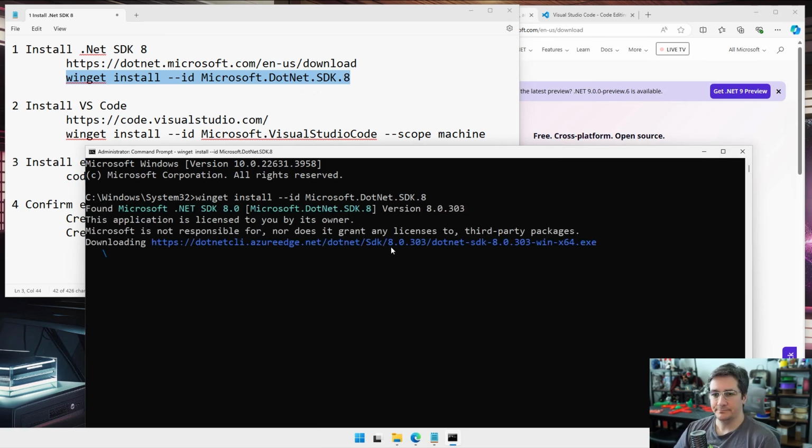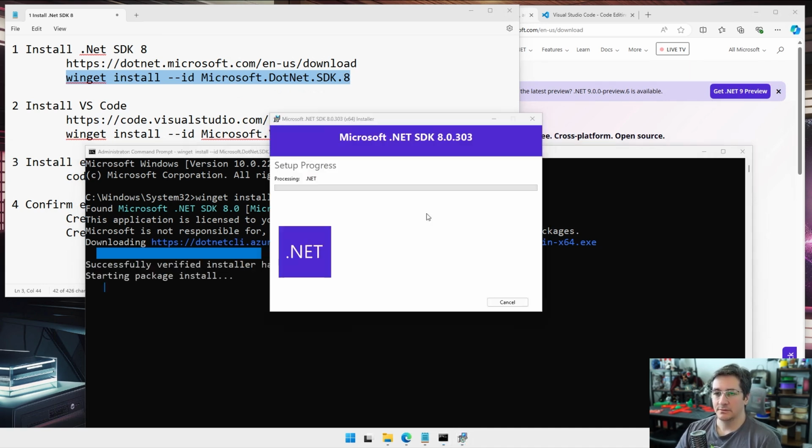Boom. And it's going to download the installer, and then it's going to run the installer. You're going to see a little installer pop up. So this is required for doing .NET development on your machine. You know, we're on SDK 8. If you're watching this in the future, it could be 9, 10, 30. Who knows? You got to get the most recent version, though.